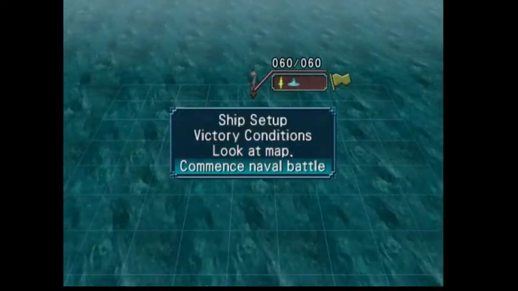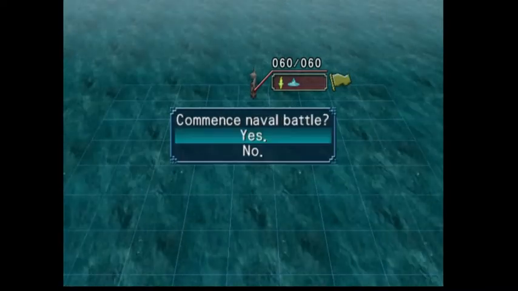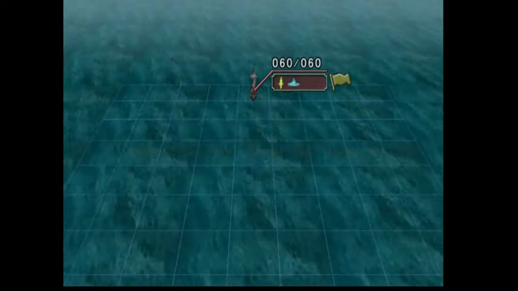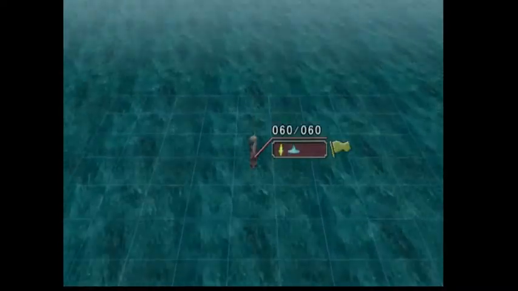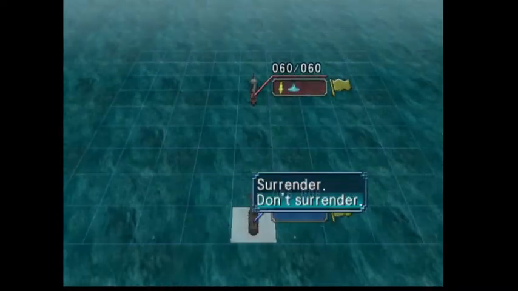For the tutorial, we don't have to actually win any fights. So what we're going to do is commence the battle right away. And our ally is going to be like, what are you doing?